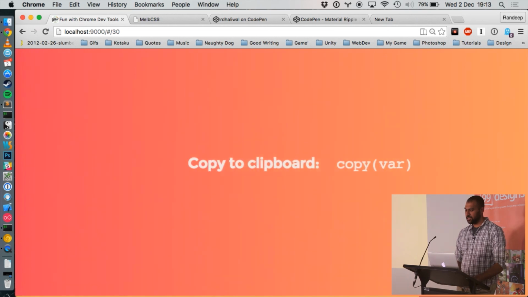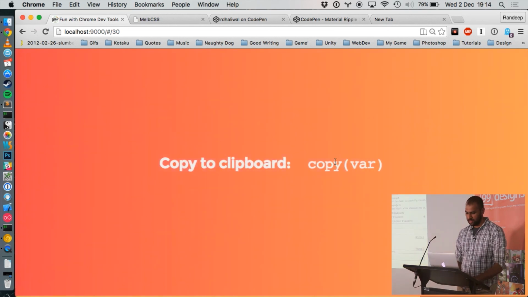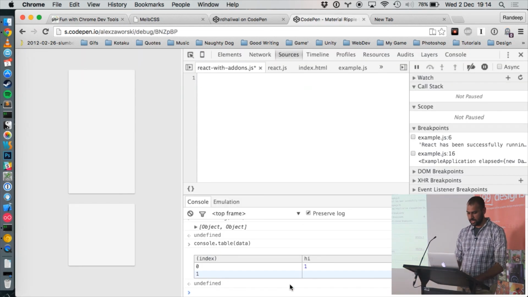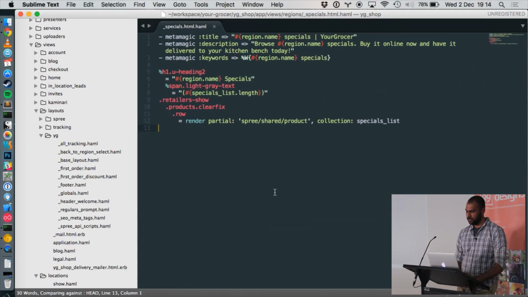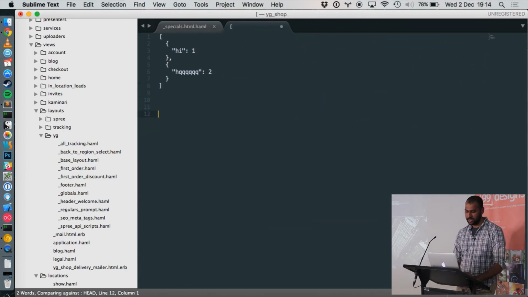Again, you can just type in copy and a variable and it will copy it to your clipboard. So I say copy data, and there you go. It's copied it. And it's nicely formatted too. I didn't know it did that.